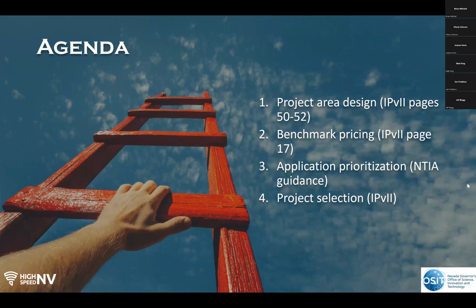All of this is done within the framework of not only the law as written by Congress and interpreted by NTIA, but also within the framework, critically important, of the state of Nevada's initial proposal, Volume 2. I know that is a document that all of you are familiar with.